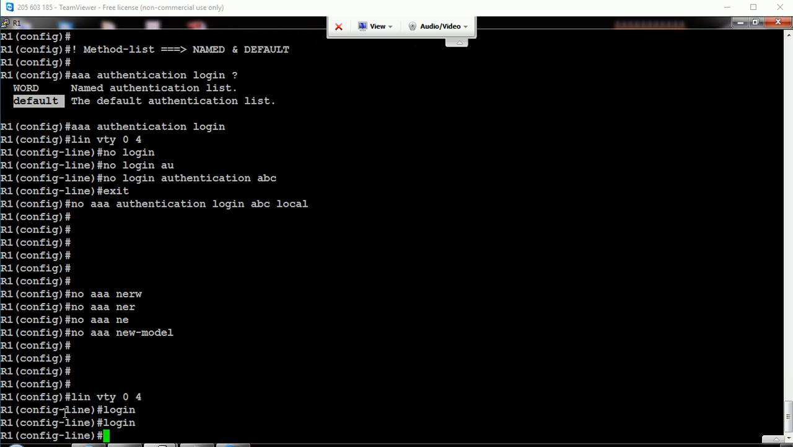Method list. Sorry? That, I don't know. That command is on the screen itself. Can't you see that? Authentication login. Is that the only command? No. The AAA new model. Right now I've disabled it or I've enabled it? You disabled it now. Now traditional rules, will they work? Yes.